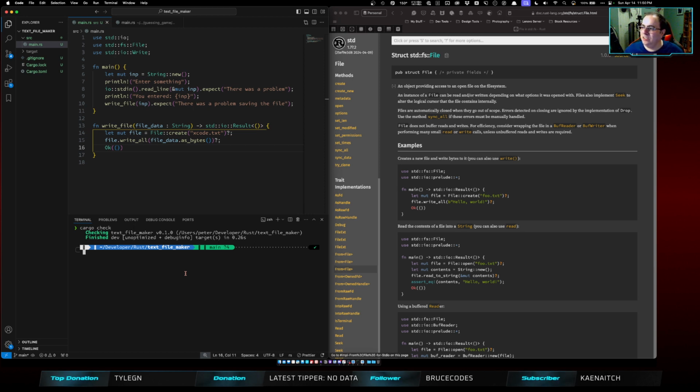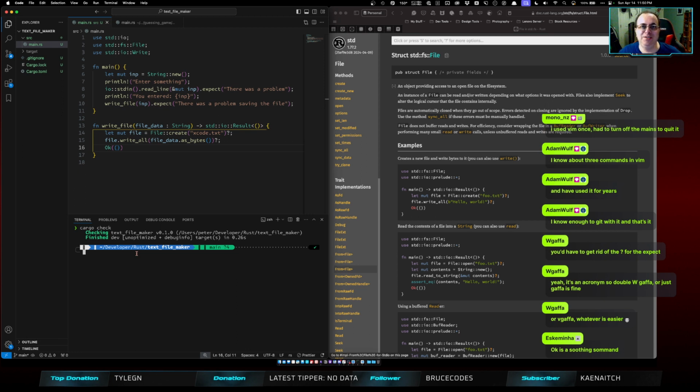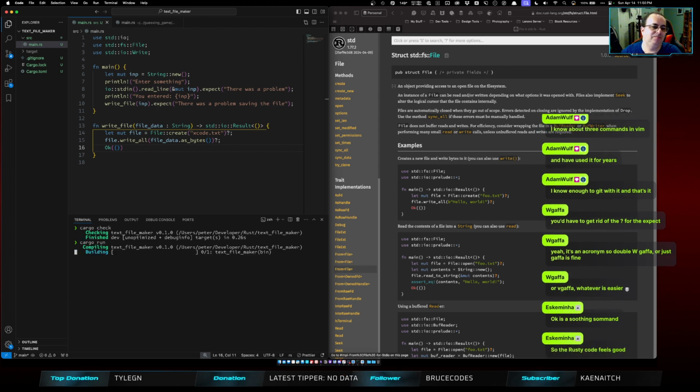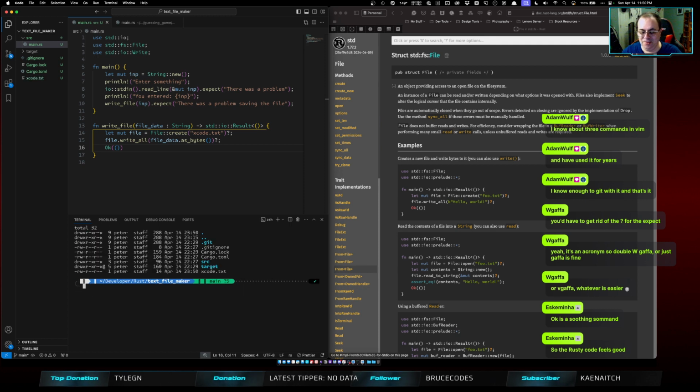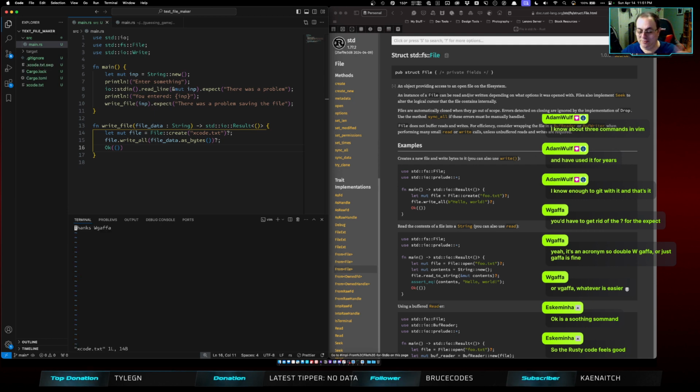We have a totally clean, for once, look, I wrote code and it's actually happy with it. So let's run it again. Enter something. All right. Let's put in here. Thanks, Gaffer. All right. Gonna do Vim again just to annoy you all. Thanks, Gaffer. There you go.